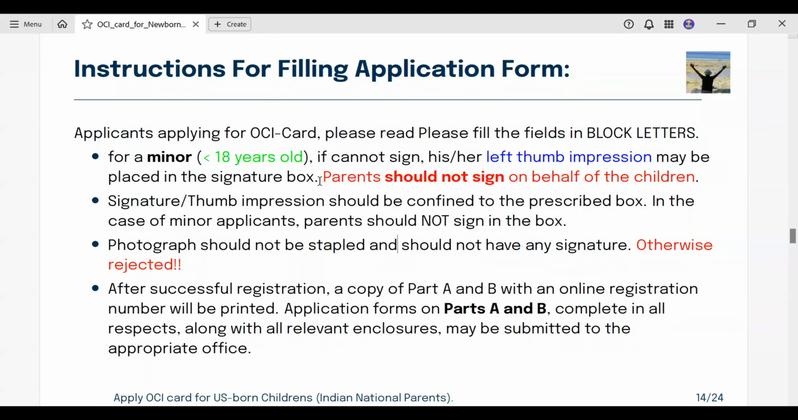Then the photograph, which I have already mentioned earlier. After successful registration, meaning the application form filling on the OCI web page, a hard copy will be generated containing part A and part B. You have to sign on part A and part B where required. For all the documents you have uploaded, take a printout and self-attest each document. Then send them to the VFS Global office applicable to you.